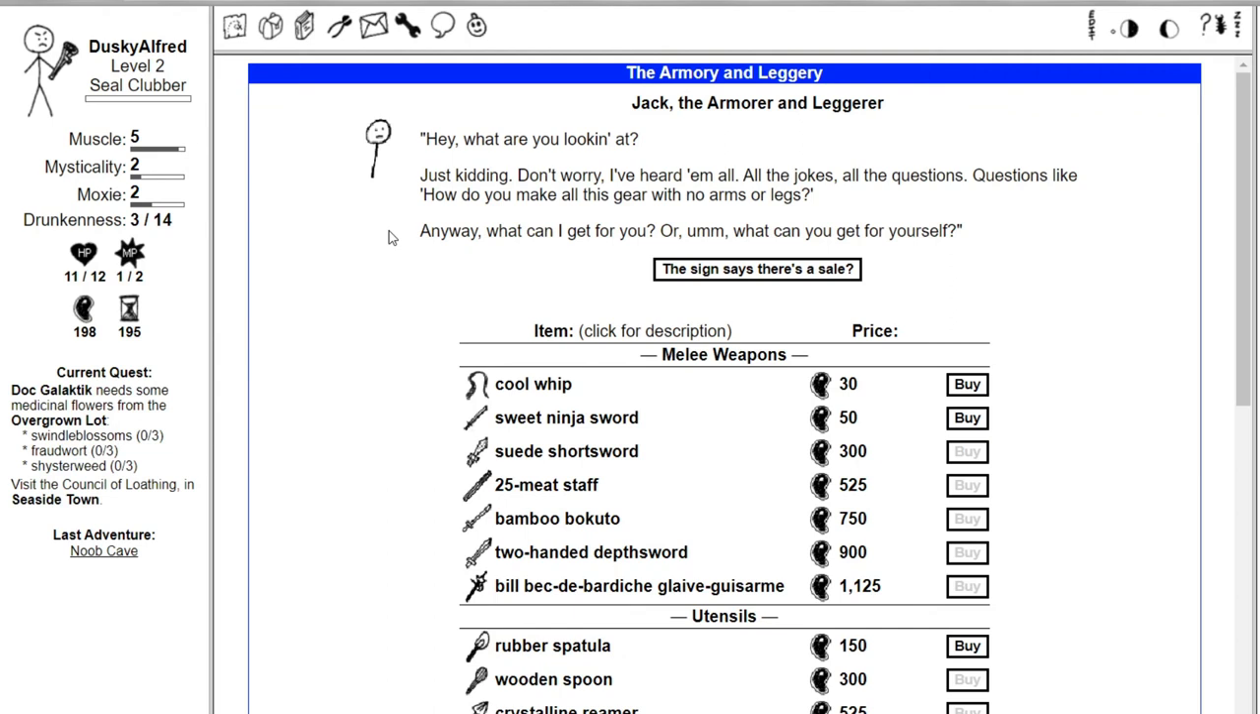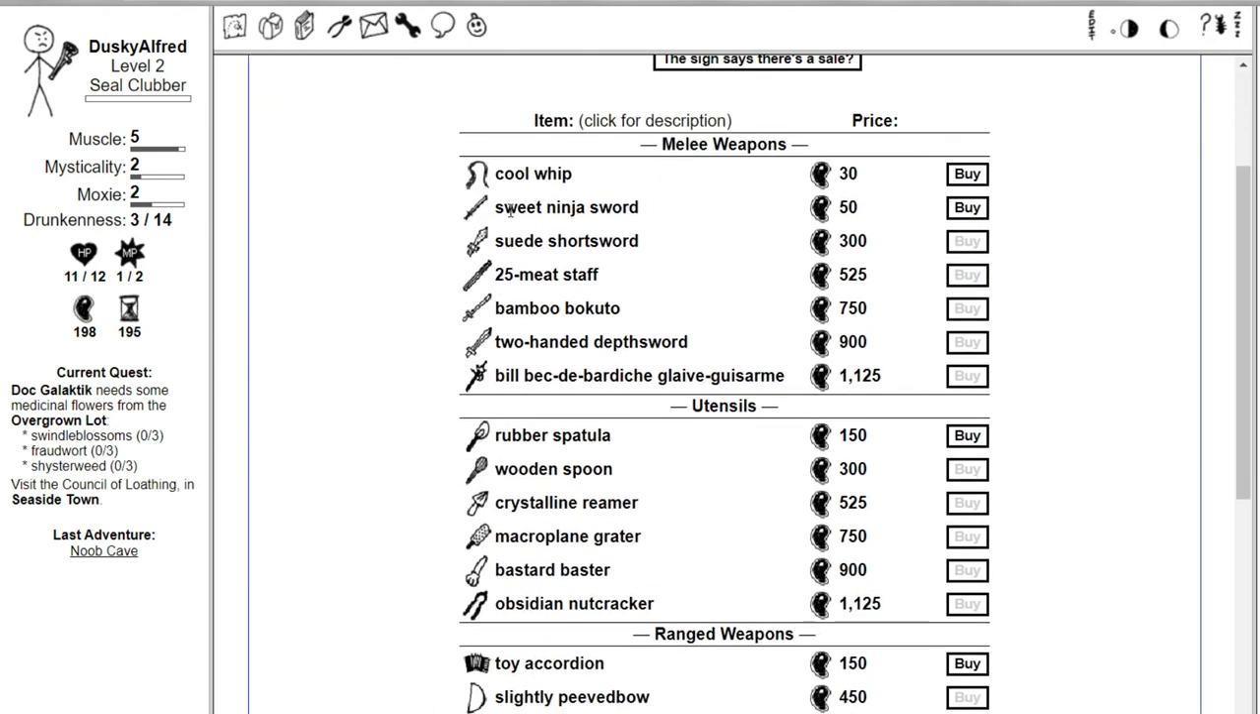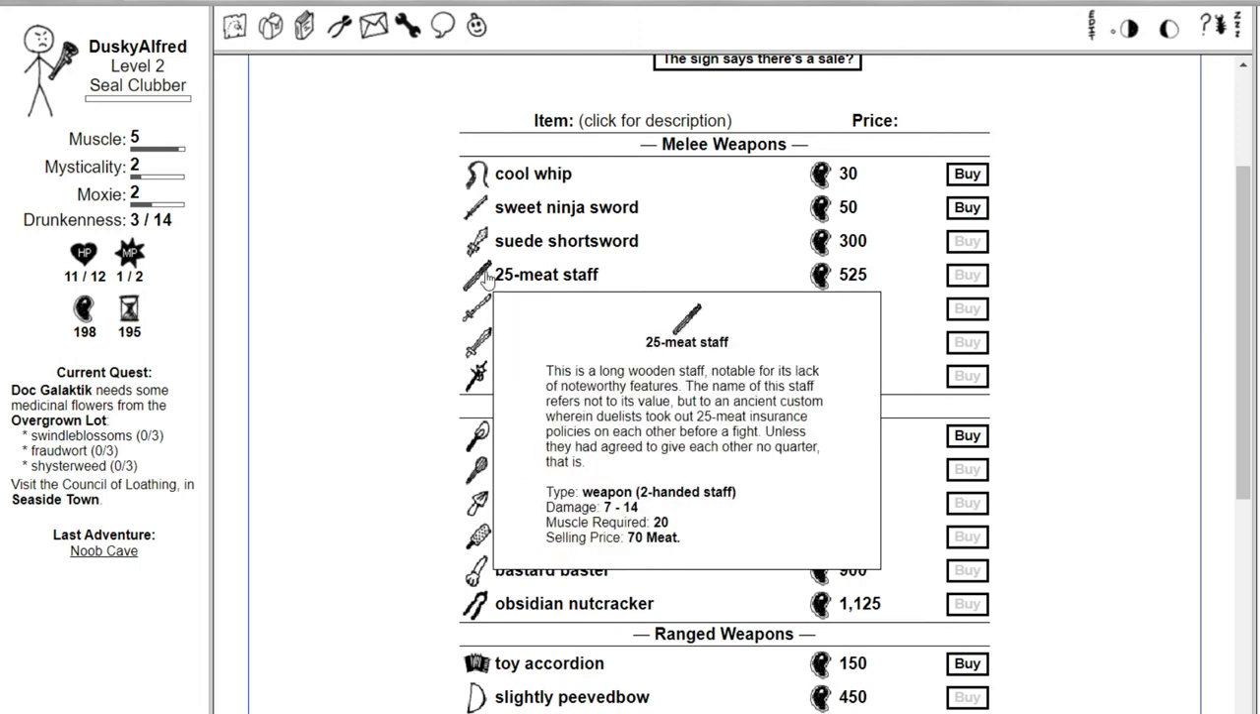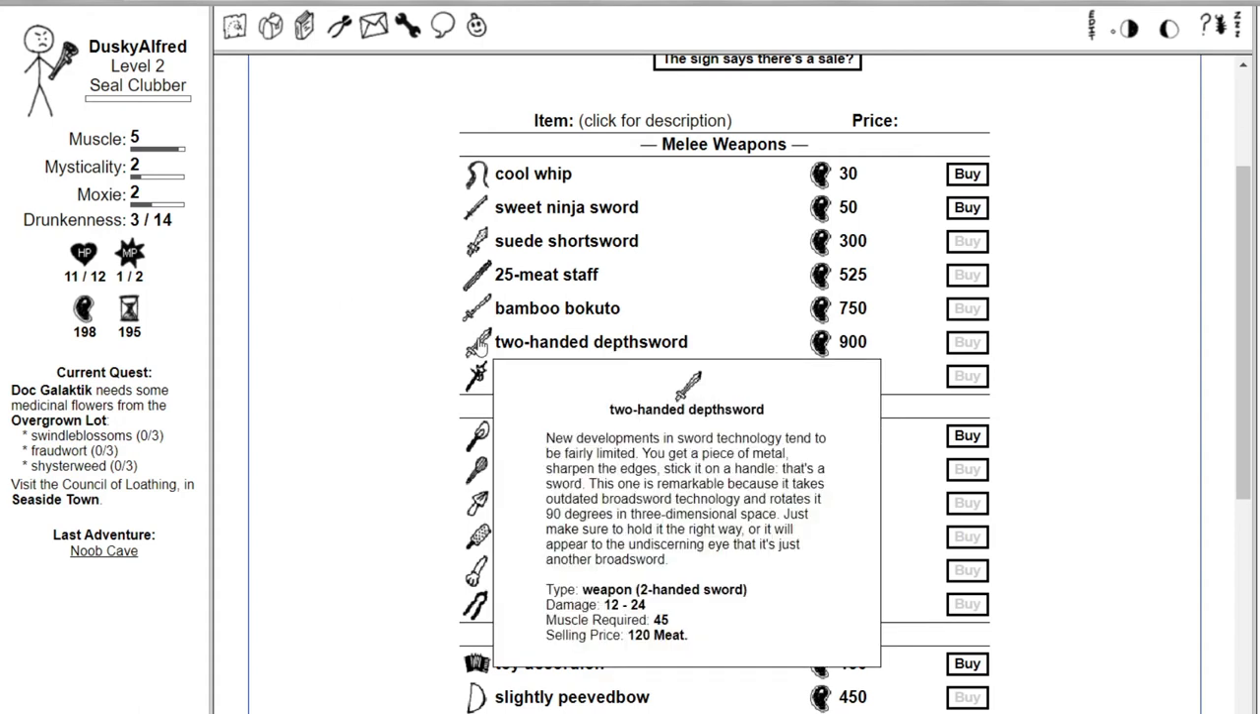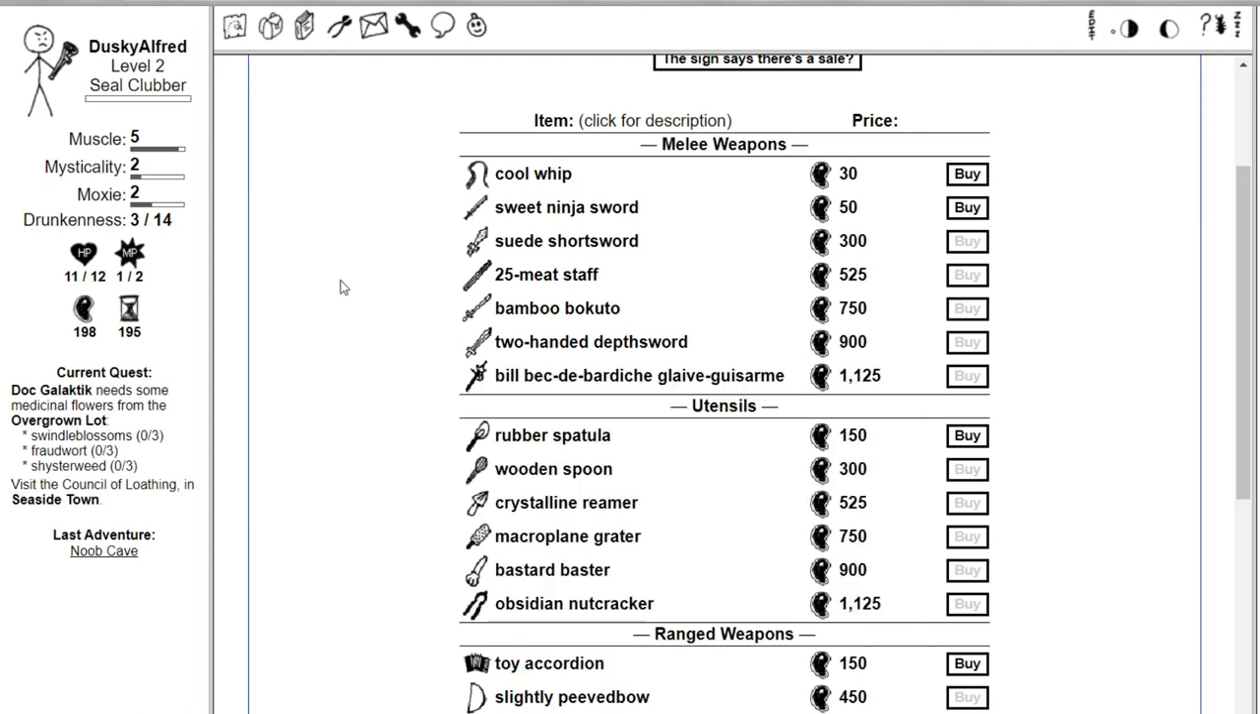What can you get for yourself? So we got cool whip, sweet ninja sword, suede short sword, 25 meat staff. Hell yeah, Robin Hood Daffy. Bamboo Bokuto, two-handed depth sword as opposed to a broadsword. Yeah. That's dumb. I love that.